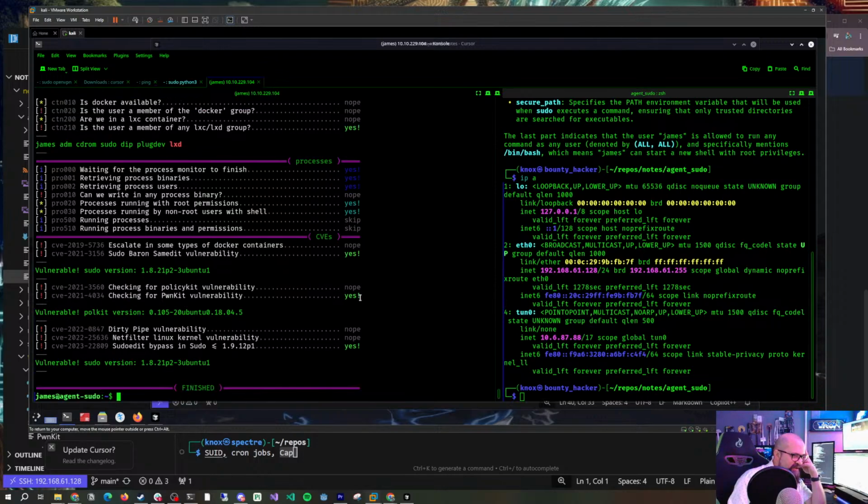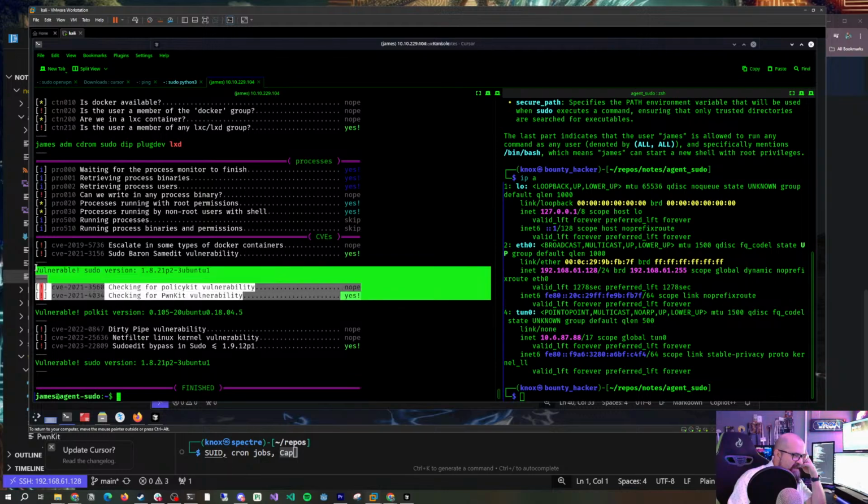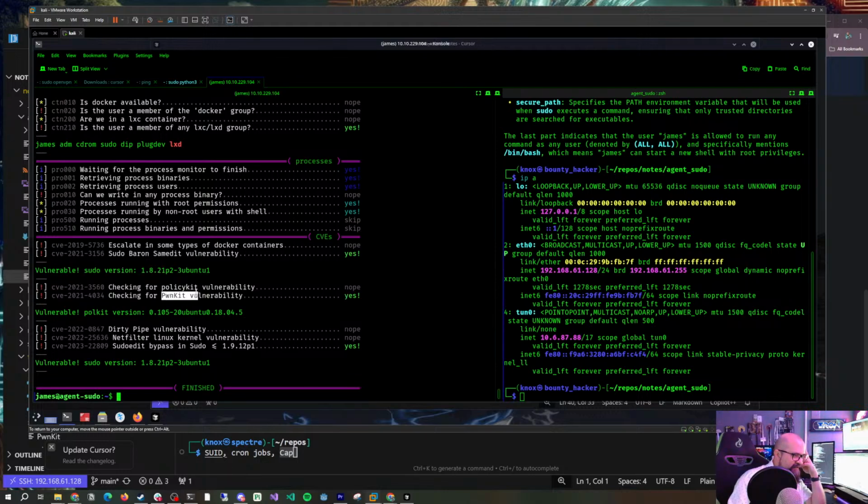And down here, yep, sure enough, we already know this, but it's already vulnerable. It's still vulnerable to PwnKit, and it's vulnerable to Dirty Pipe, and it's vulnerable to Baron Samedit. So those are all very similar sudo exploits. They have to do with different versions, but you know, we got it. So we're good to go.